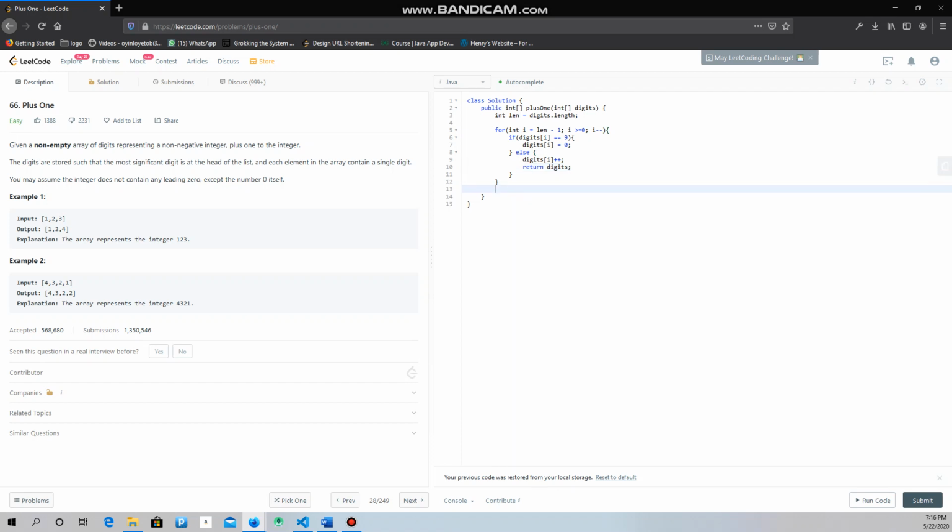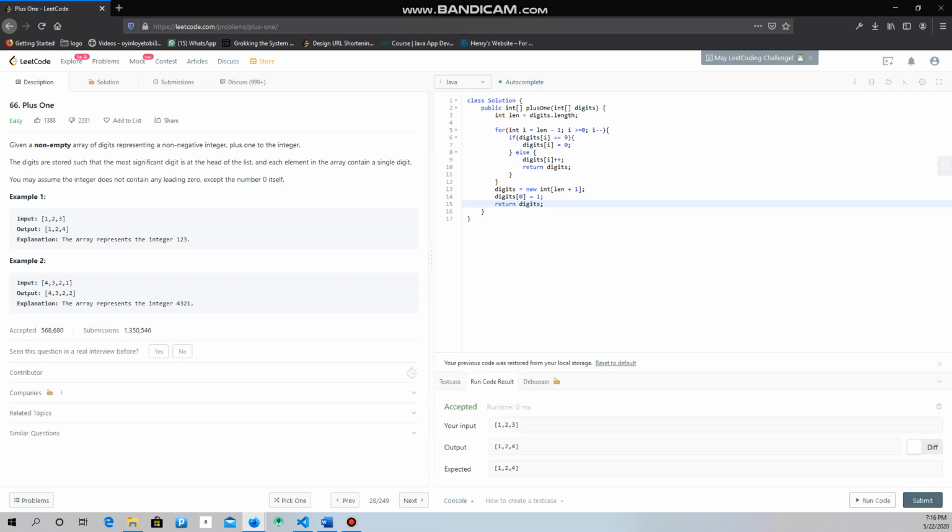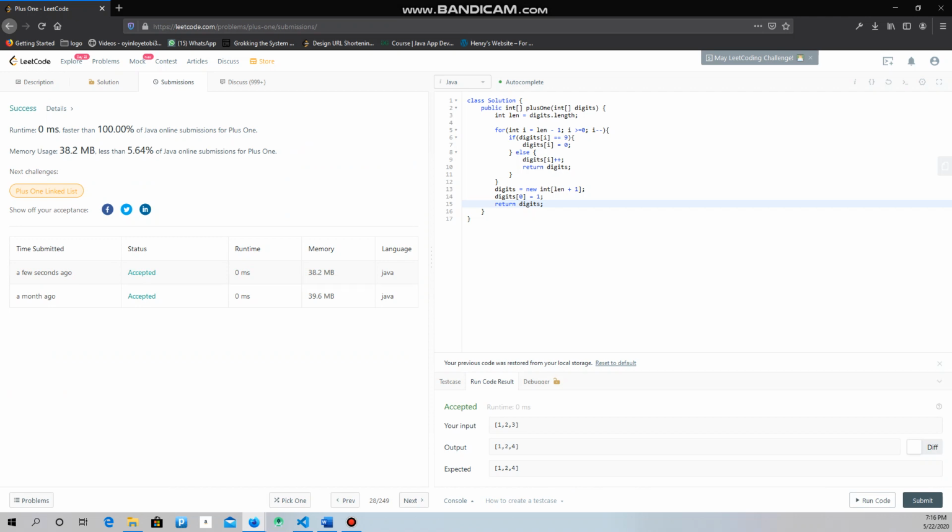But if we get through this and we realize that we still have a carry left, then we need to increment our array size by 1, and this is going to be len plus 1, and we want to make digits of 0 be equal to 1, and we'll return digits. And let me just run this here before giving an example. Submit this, and this is 100%.